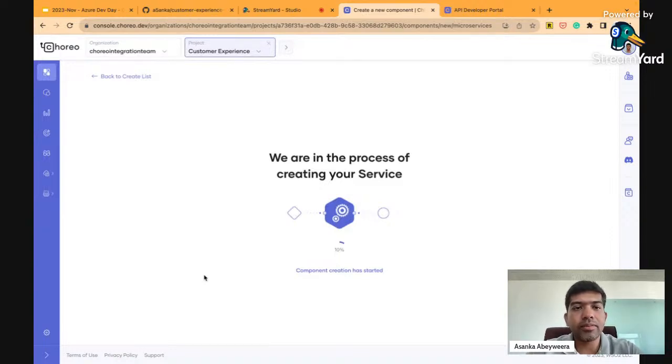Now Choreo behind the scenes will try to generate all the resources and bring up all the things that are required to run this component. For example, when we deploy this, it will be deployed into a Kubernetes cluster. So if you remember, when we created the project, we picked the Choreo cloud plane in the US, so it will be deployed in the US. So we need certain namespaces configured in the Kubernetes cluster to deploy this one.